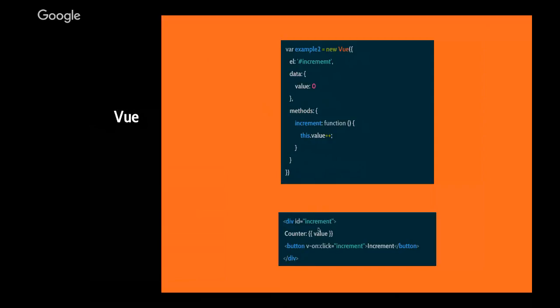And then we have a div. We have that ID. And then counter. We're doing the double curly brackets for the interpolation. And then we have v-on:click. So we use that v-on; we're binding to something, or we're listening to something. And then after the colon, we're listening to the click event. And then we're going to be calling increment. And this will look up the increment method in our methods block. And then it'll call it, increment the value, and then update the value.